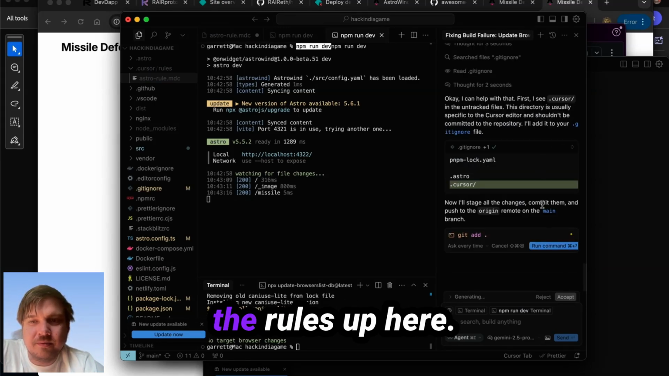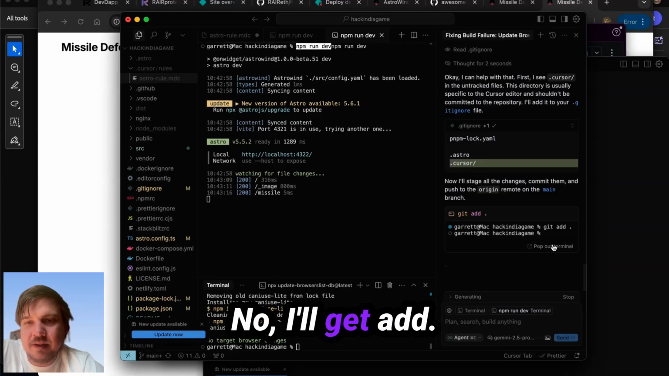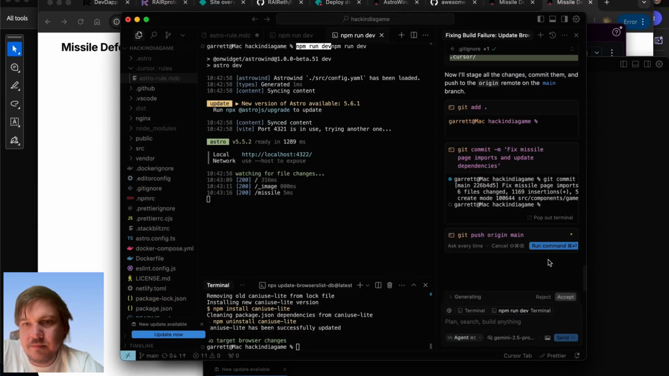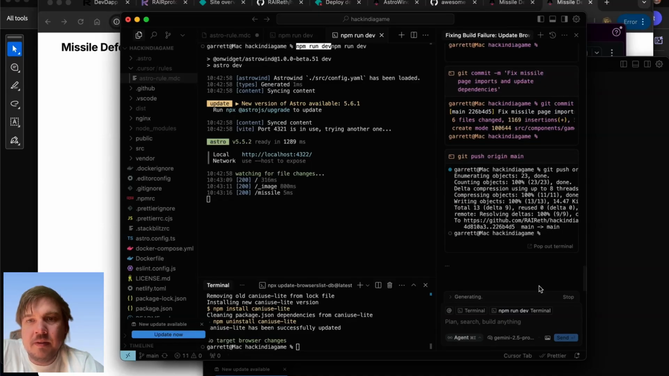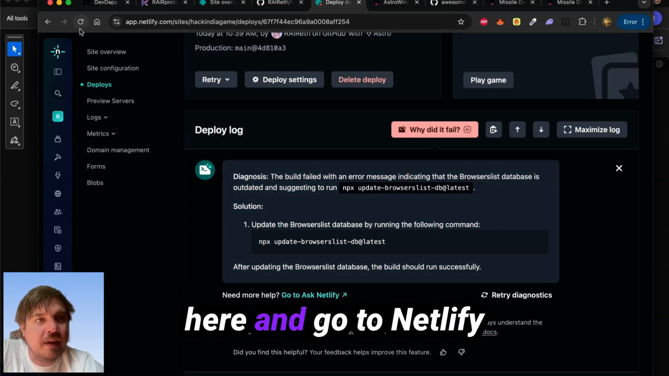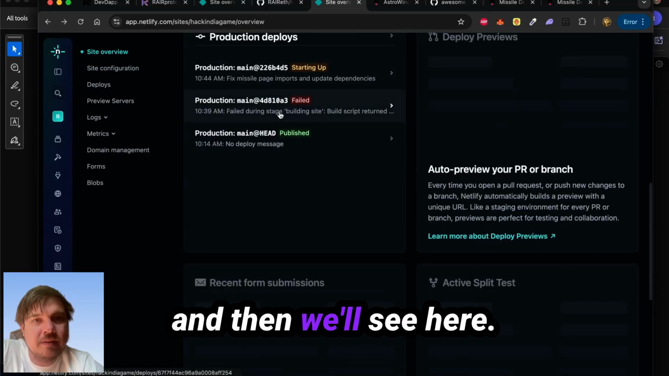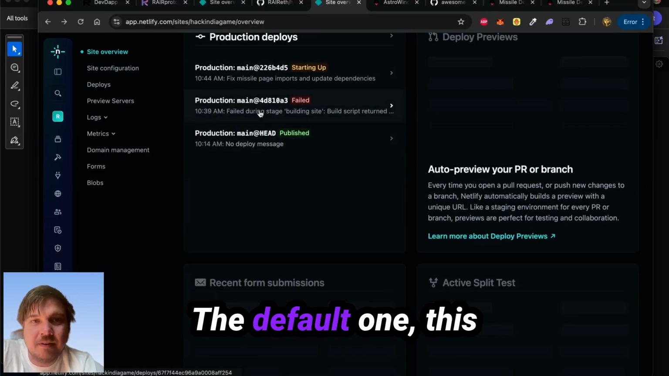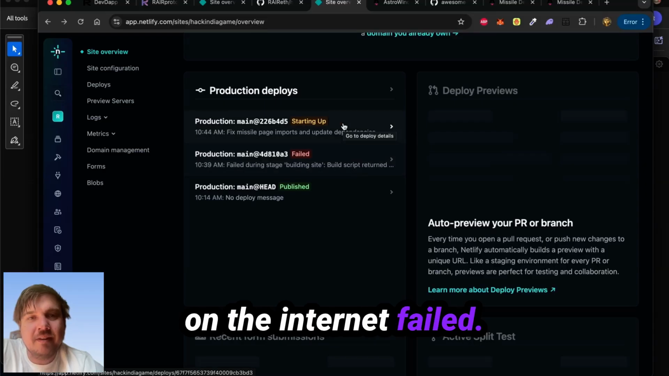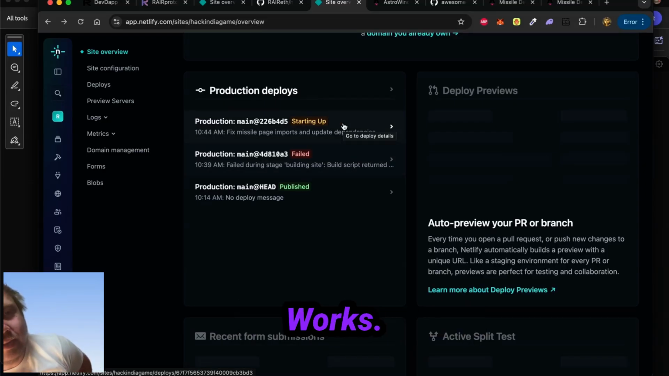I guess it doesn't want me to add the rules up here. It's fine. No, git add. And we'll push this thing to main. Okay, great. So let's go back over here and go to Netlify. And then we'll see here, this first one worked, the default one. This first pass at trying to get the game running on the internet failed. Let's see if the second pass works.